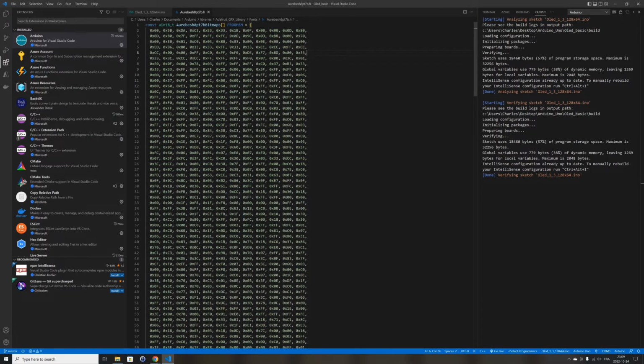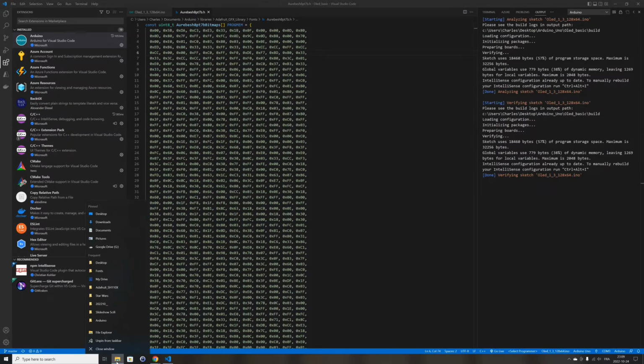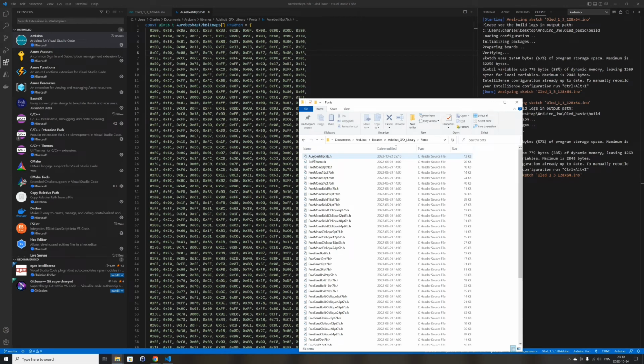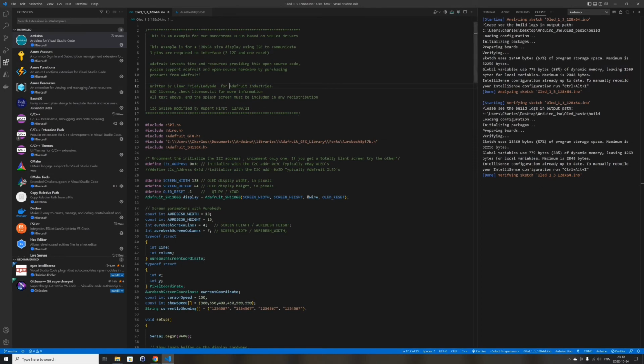You will need the Aurebesh font so that you can display characters on the OLED module. So the Aurebesh font is included on the website. And you have to actually copy the Aurebesh font header file into a library. So you go into your Documents, Arduino, libraries, GFX library, and you have a fonts folder, and you just copy the Aurebesh header file into that folder. So you can see here on my computer. So once it's done, you can play with the code.